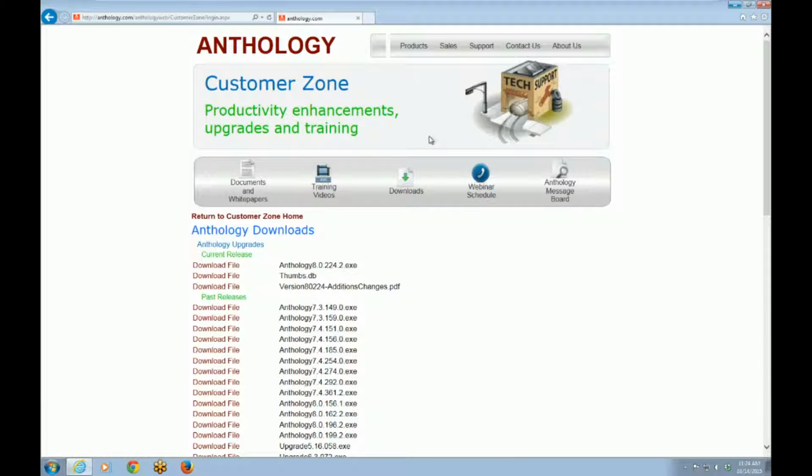logged in, we've gotten into the downloads area, you're going to want to download the most current release. And usually these are filed right up at the top. Download filed Anthology 8.0.224, which is the current version. So we're going to go ahead and click download on this. And if you're using Internet Explorer, it's going to ask if you want to run or save. And we always want to save. So normally this just takes, as you can see, about 30 seconds.